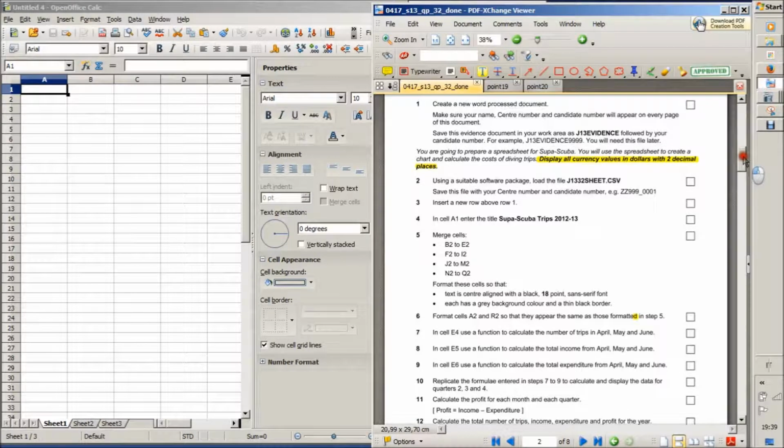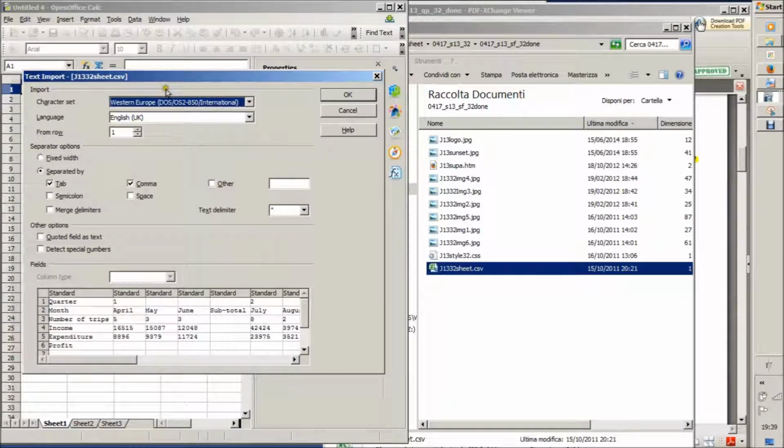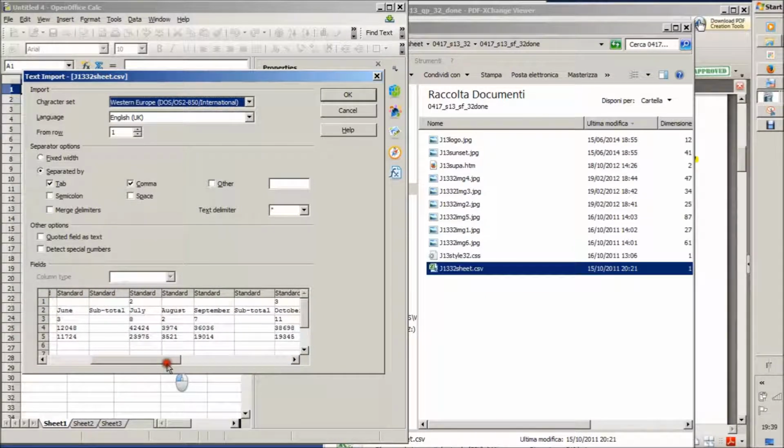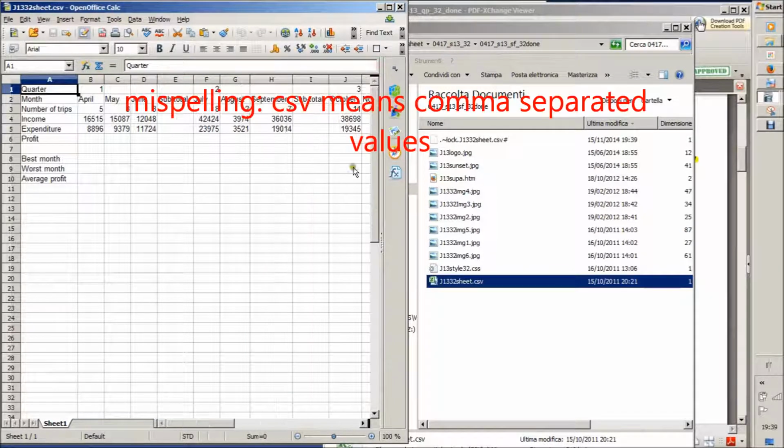Then here, so we start from the beginning. Using a suitable software package, load the file. Okay, so I open the folder where the file is in. Okay, here, this is the file we must work with, and so I drag and drop into a new sheet that I have already opened. As always, I check the character set and the language as most important, separated by comma, most important because it is a CSV, so a comma separated file, and I always check that the data are correctly displayed, and it seems that it is quite good. It's okay. So this is the file at the end.